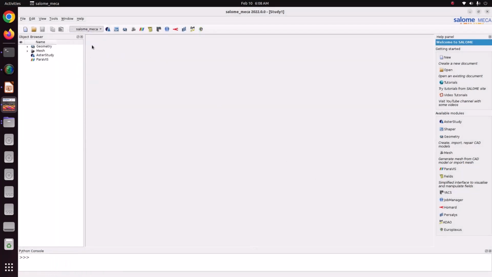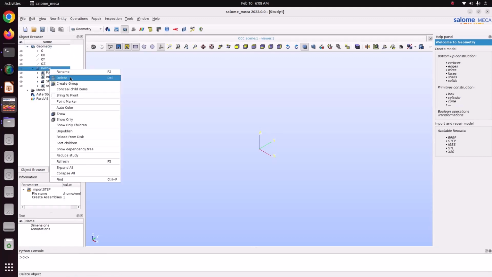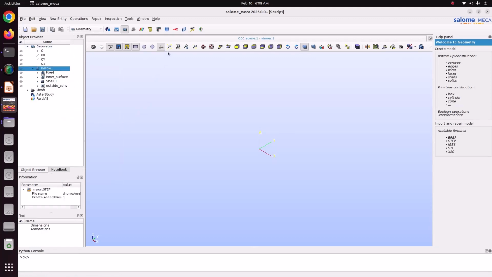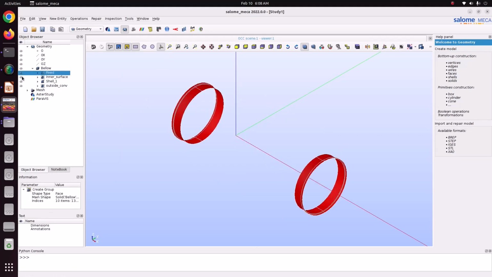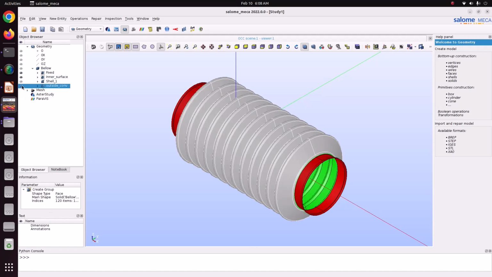Just go to the geometry model first. Now check the groups. Fixed group, which is necessary for us. Inside we just want to apply the inside temperature as well as the pressure, and outside we just want to apply the external convection. So every group is available. Now we can use the same groups to apply the boundary conditions.